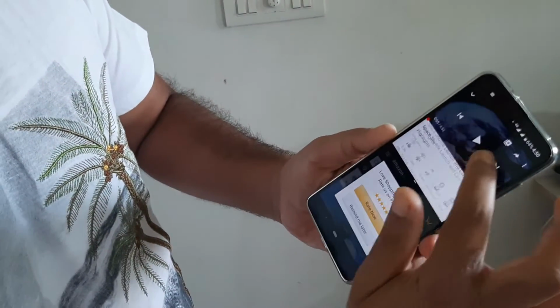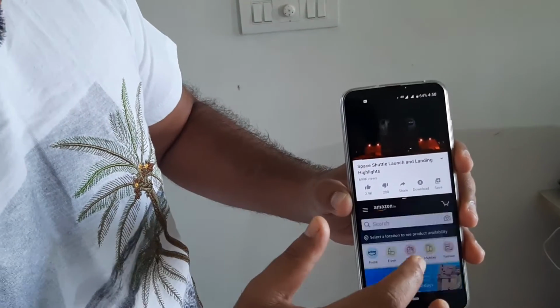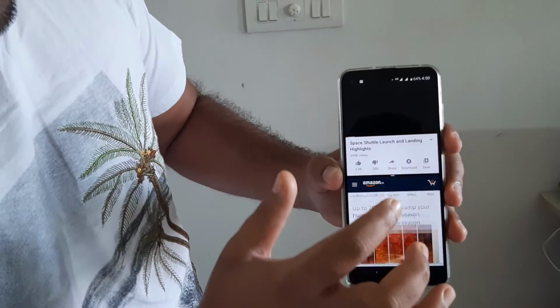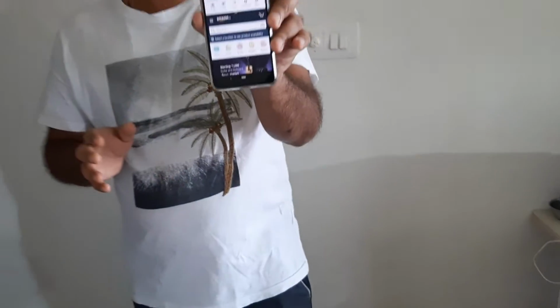You can see that two applications are running together. If I run the YouTube video, it will run. This is Amazon. So on the same screen, you can see the two applications together. This is what I wanted to share with you, and this is the split screen feature.